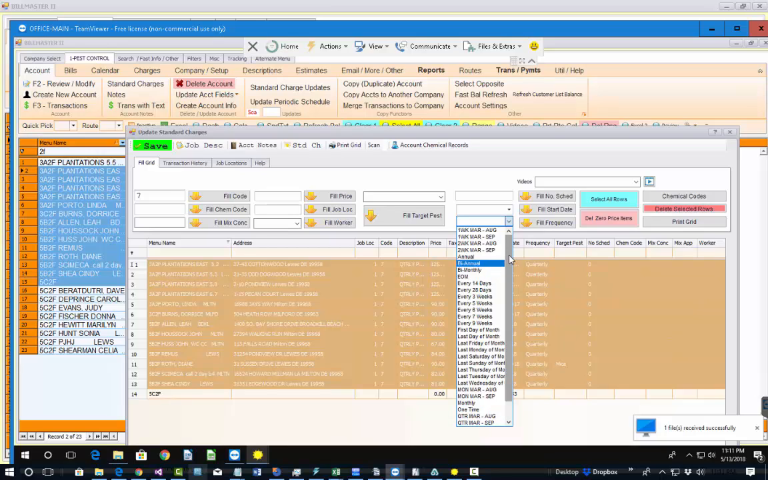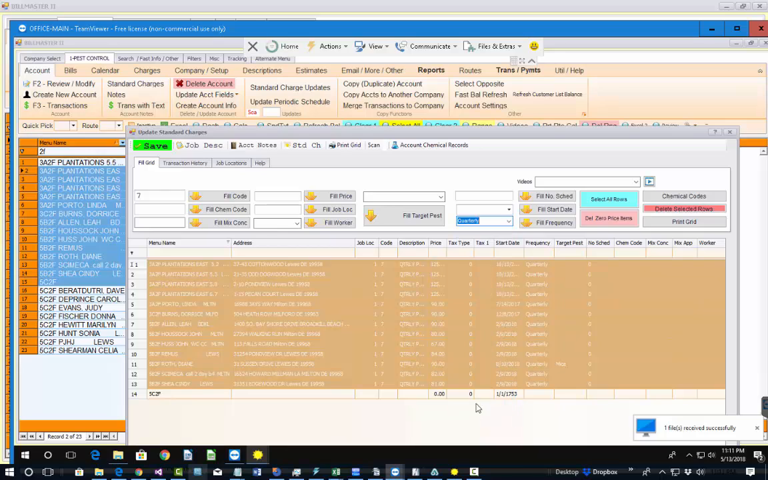Where's quarterly? Quarterly. Fill the frequency and fill a start date. And then that start date will, and when you hit save, it'll update the standard charge settings so you can do it all in mass.